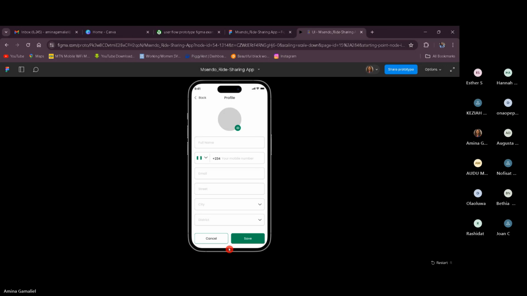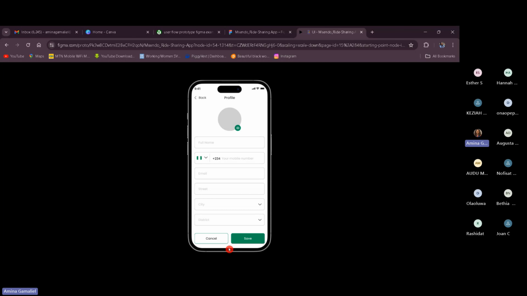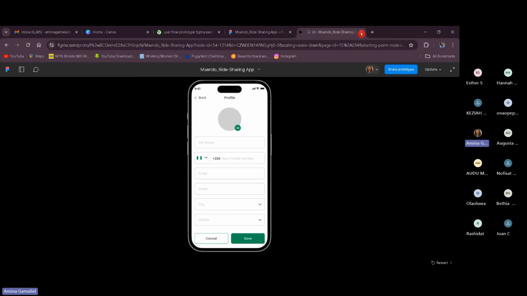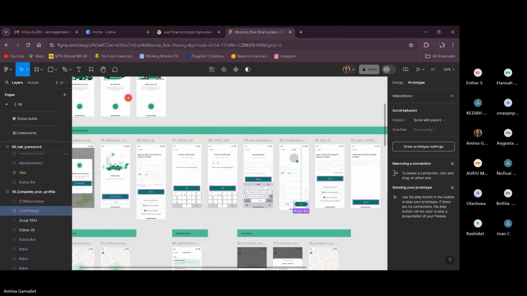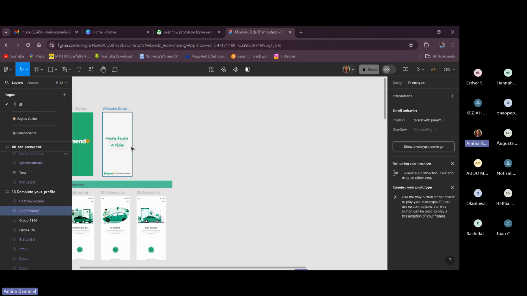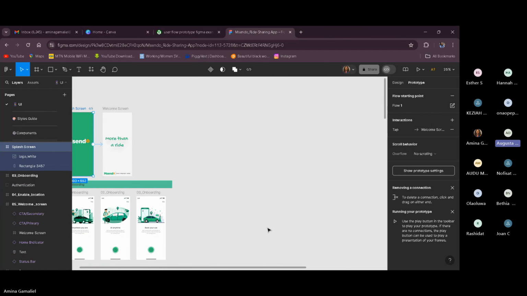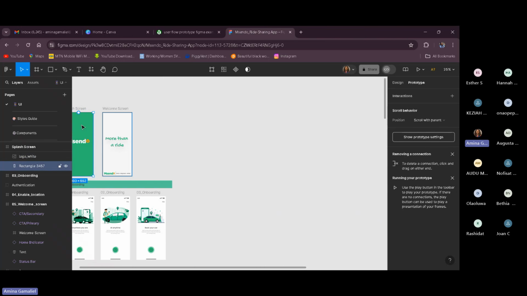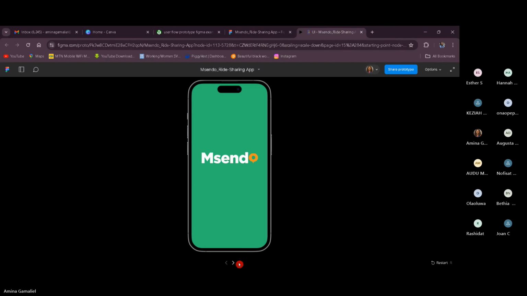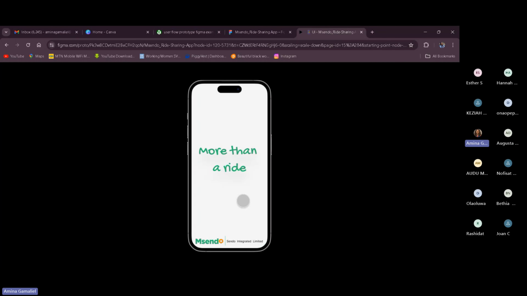So Figma is just going to reset it for me. Oh, sorry. Before you play your prototype, make sure you are back at your start screen, so that it will take you through the journey. So let me play my prototype again. Okay, so we are back at the beginning.